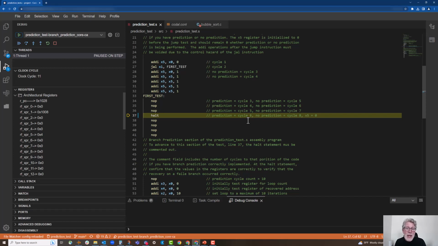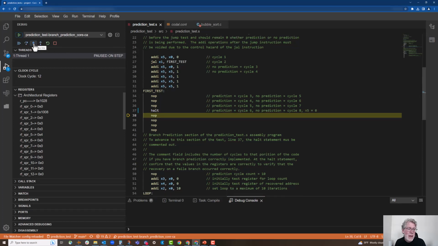The other thing is if I don't jump, I'm going to be executing these add immediates on the X5 register. And so the expected result should be 0. And you can see over here in my register view that it is 4. Now, if I do one more clock cycle, I believe it will become 5. This one hasn't been written into the register file, so let's do that. And it is 5.